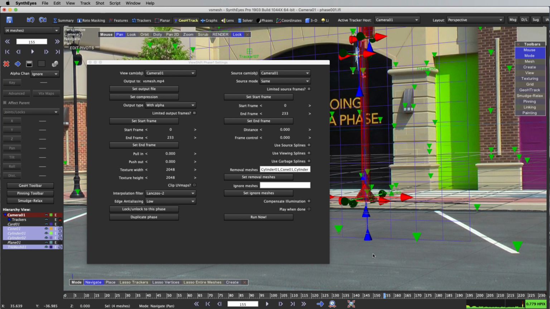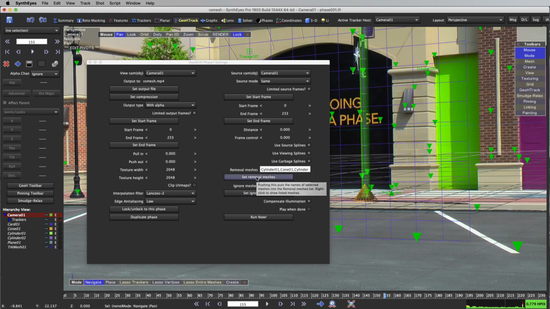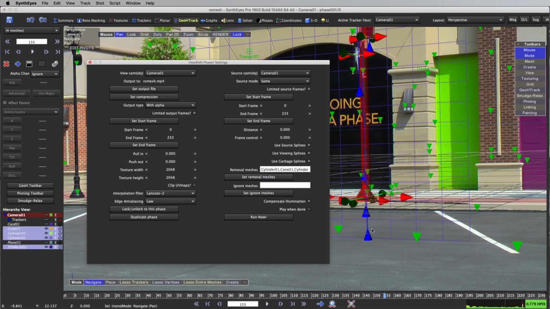One of the things that you can do also is if you unselect everything and right-click this button, it'll just reselect them. So that's an easy way to be able to see what you've got in that entire list. But if you want to get a quick look at that, you can then toggle some of those selections to either add things or subtract things, and then just hit the Set Removal Meshes button again.